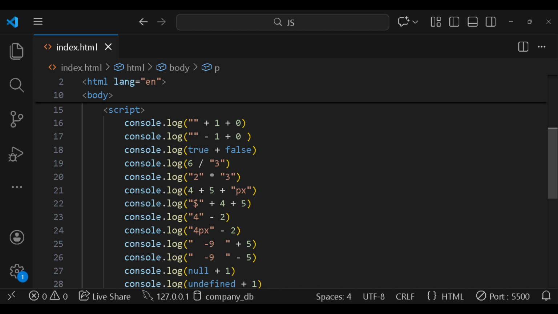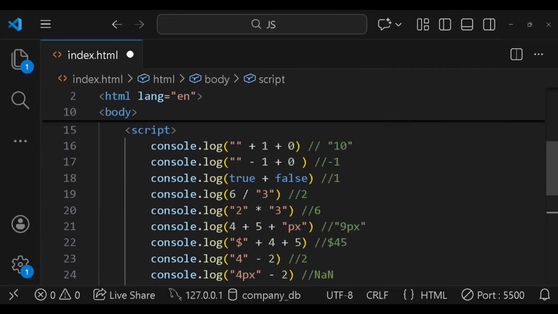So here, I have a script tag inside which I have written the JavaScript. We have used the console.log function many times, and inside each function, we have various kinds of expressions. Let's see what their outputs can be. So instead of running this page in a browser and then showing the output in the console, I'm directly writing the output here in the comments. Okay, let's see one by one.